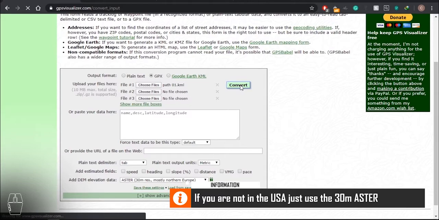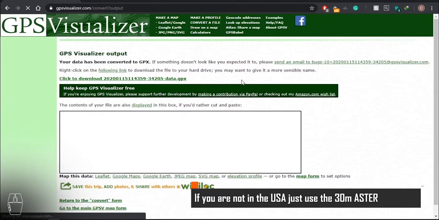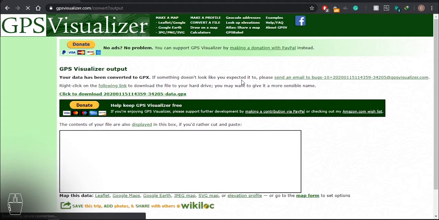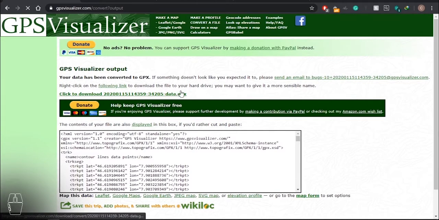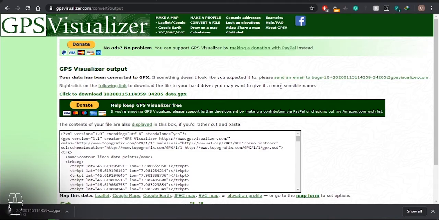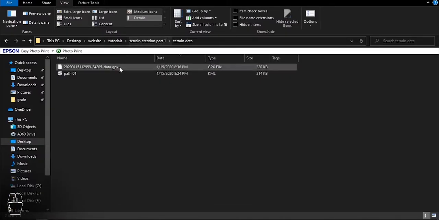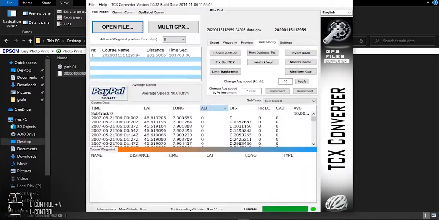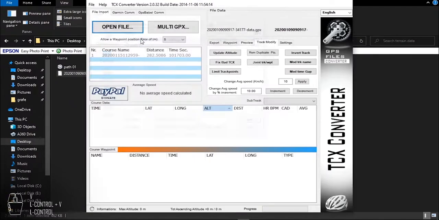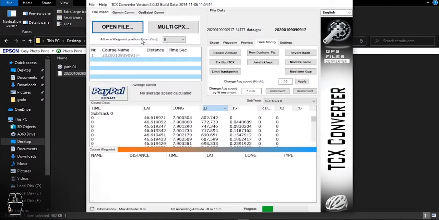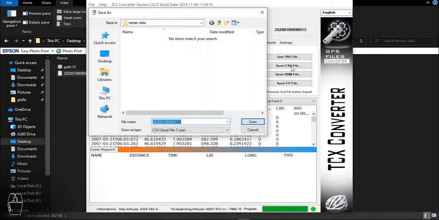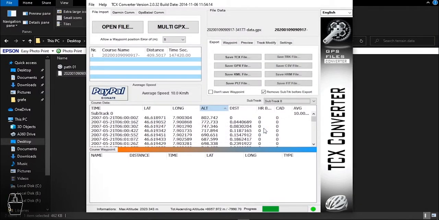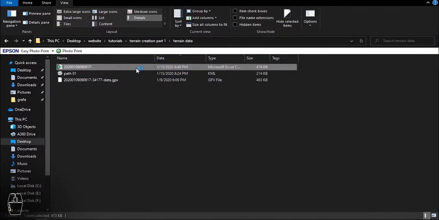After exporting the file with the GPX extension, download it and go back to TCX Converter and open the file there. Now you can see the altitude data unlike the previous method. Afterwards, save the file as CSV file and open it in an Excel sheet. You will have to make some modification on the columns.